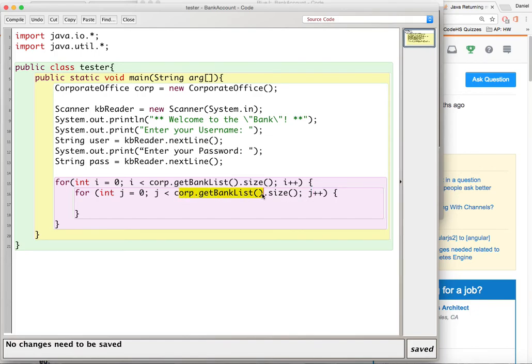And so here we're going to get this bank list, and that's an array. And I'm going to do dot get i, which is going to be 0 on the first iteration, 1 on the second, 2 on the third, and 3 on the fourth, right? So what this long expression is getting is the first bank object in the corp's array list of branch banking objects. So this is going to be the first one, right?